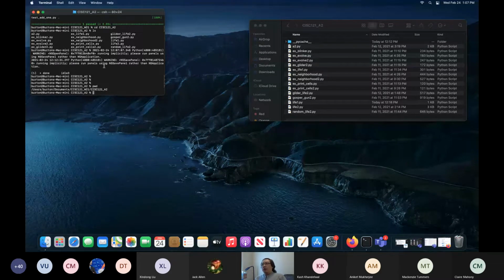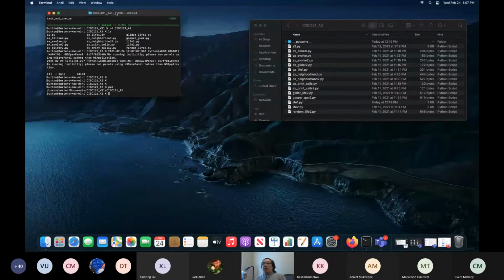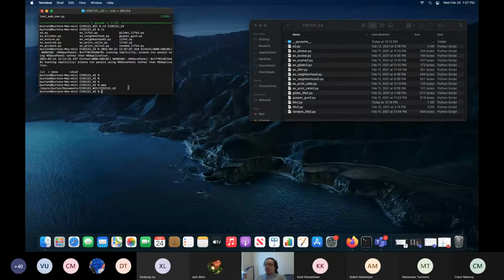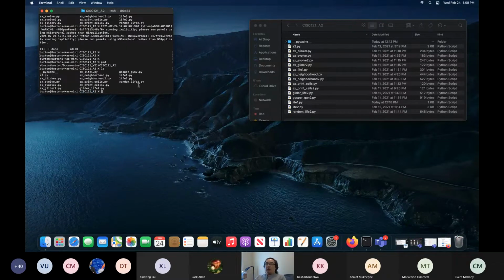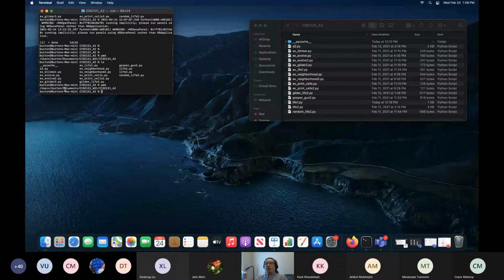So what I need to do is start IDLE. On my Mac, I've got this terminal open. I'm in my 121 course directory. Actually, I'm in the assignment directory. I've got my Mac set up so that in my documents folder, I've got a course folder, and then in that course folder, I have an assignment folder. So I'm currently in that assignment folder, and I'm going to start IDLE from here.